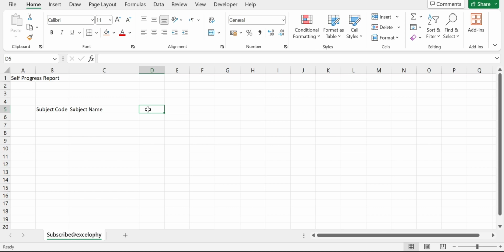We'll create another heading, subject type, which means which type of subject it is. This heading will help me to tell which type of subject it is, such as practical-based subject or theory-based subject. Now we'll create another heading for the days. Here is the day first.